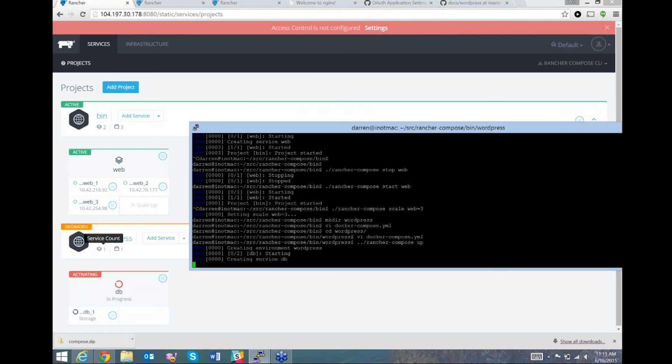And then additionally, you can scale it too. So I can say scale web 3. So that will then scale it up to 3 servers, the 3 of them.